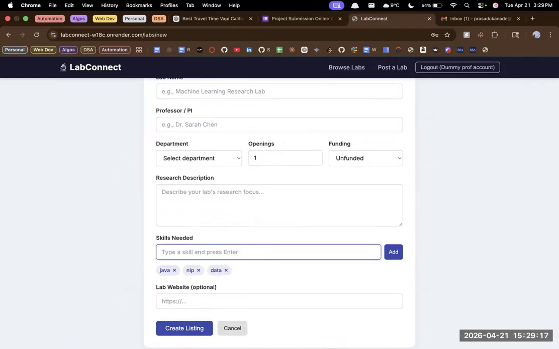The personal statement minimum was raised from a smaller number of characters to 50 characters, which could actually form a meaningful personal statement. And for the applied badge on the lab detail pages, when a student has already applied to a lab, the apply to this lab button is replaced with a green applied badge. This prevents duplicate applications and gives immediate visual feedback about the student's status with that lab.